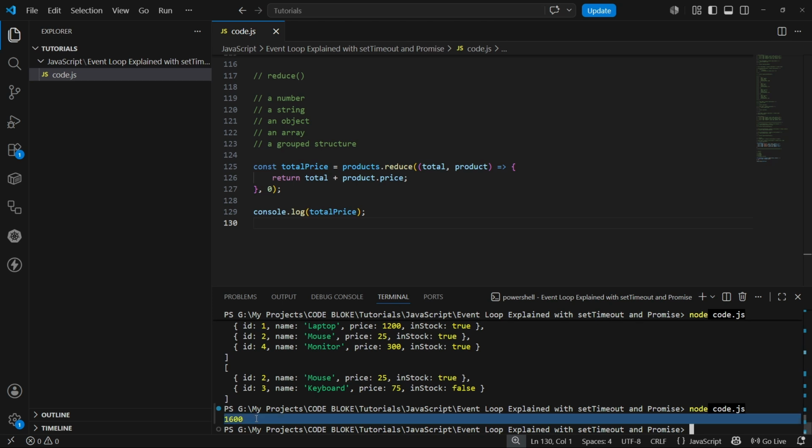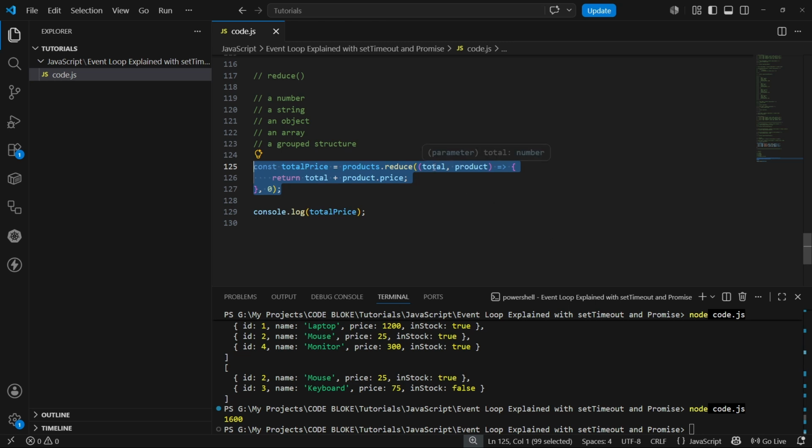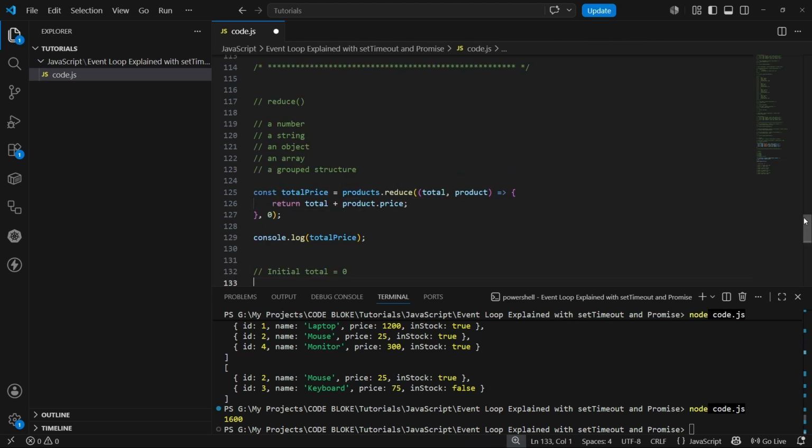Let's understand this. products.reduce((total, product) => { return total + product.price; }, 0). Total is the accumulator. It stores the results so far. Product is the current item. The 0 at the end is the initial value of the accumulator. Step by step, it works like this.